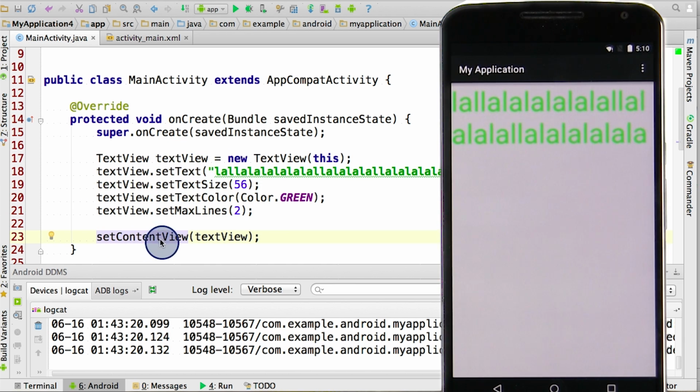It's actually uncommon to call setContentView and then pass in a single view like this. Normally, the content view of your activity will be a lot more complex, and so that's why we would normally leave it as setContentView and then passing in the resource ID of an XML layout.